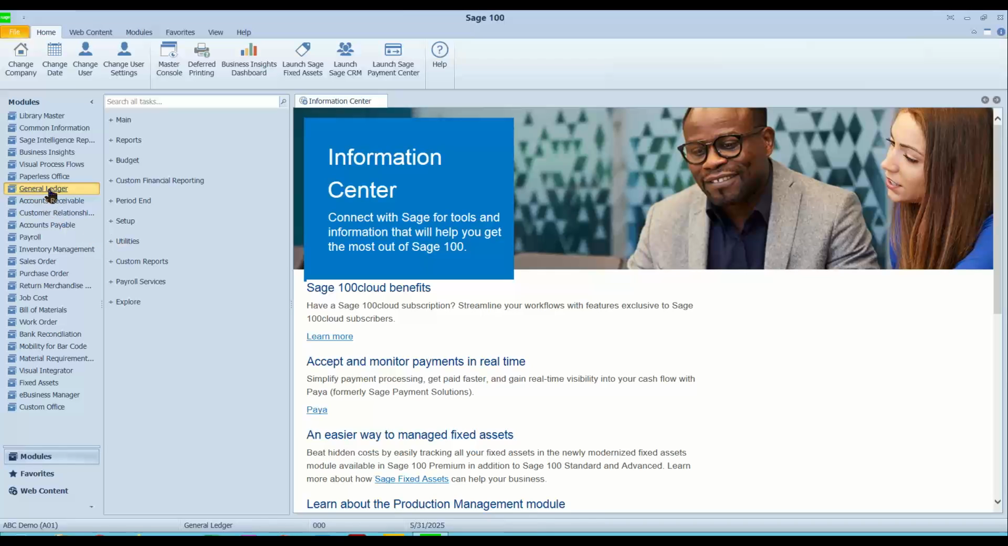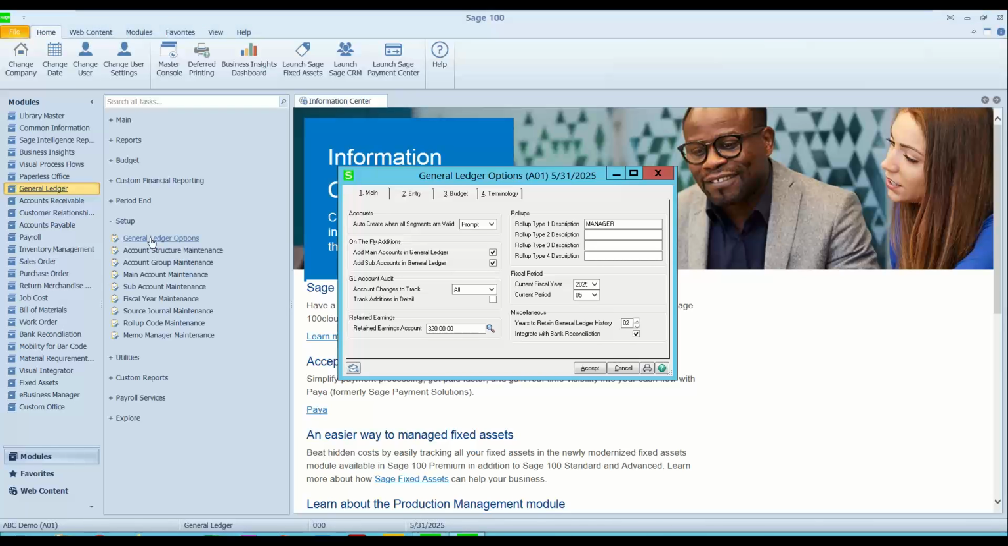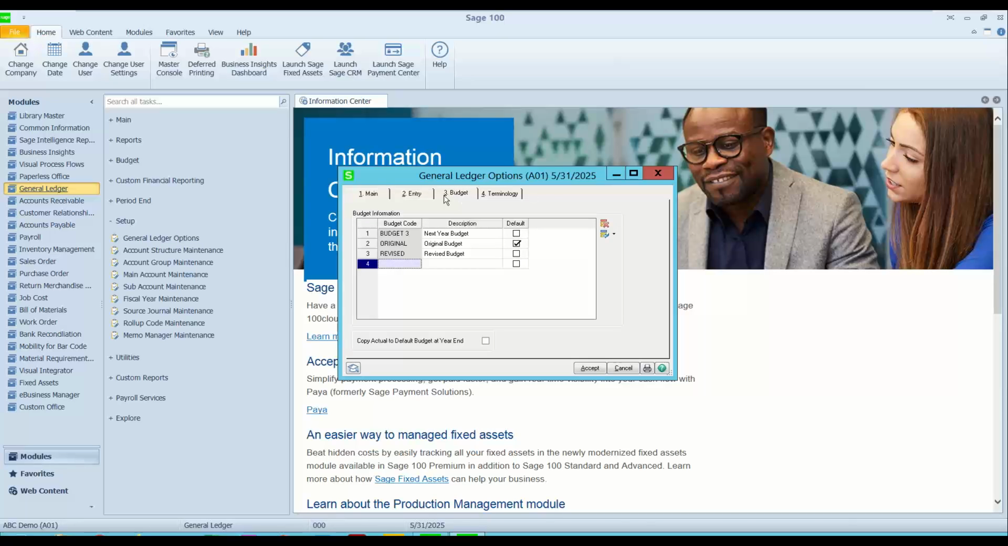So here in the General Ledger in Sage 100, there's a setup menu, and we're going to pop open these General Ledger options and navigate right over to this number 3 Budget tab. This is where the settings are. There's not a lot going on here as far as complications in terms of setups. Sage keeps track of budgets by a budget code. That's a 10-character code that you see in the left column there.